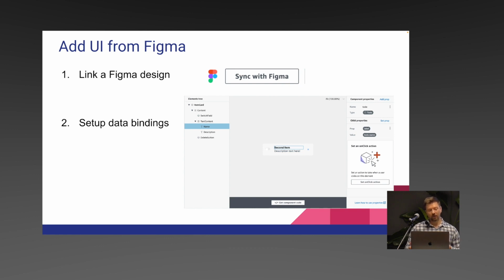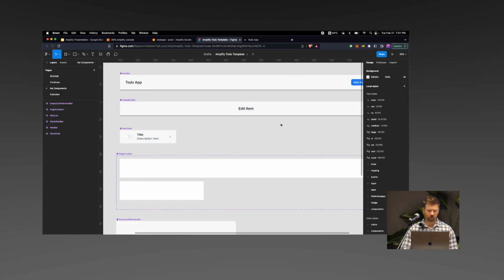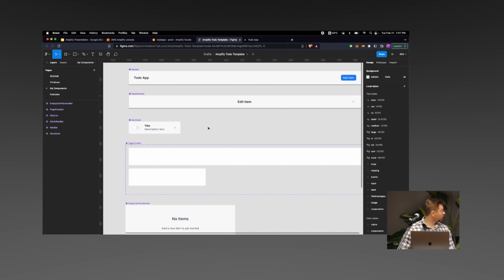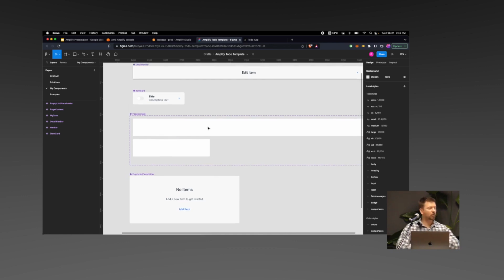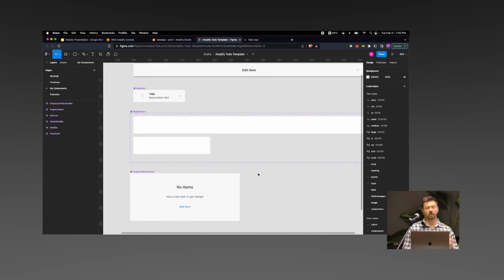With Amplify, last year they've added a way to generate your React components based on Figma designs. And for our sample app, I'll be using a Figma template that you can see here. I have a couple of nav bars. I have the simple item card. I have a page component that's mostly a wrapper for a page, and an empty list placeholder. So we'll be using these components in our app.